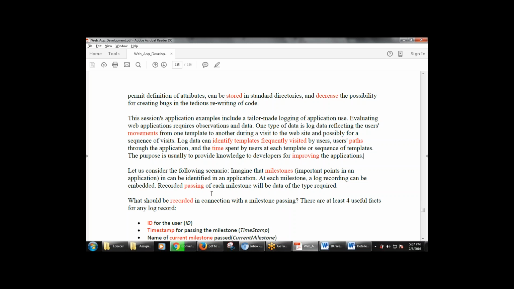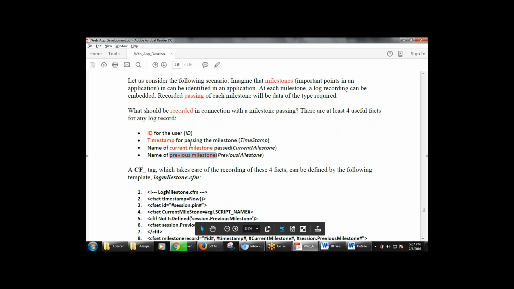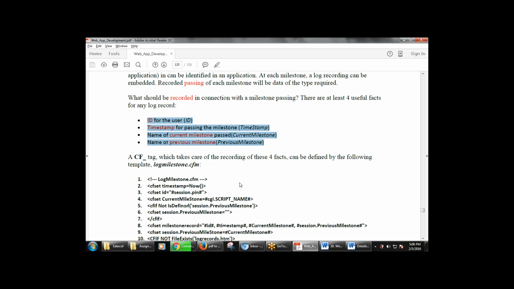There are at least four useful facts for any log record. What are the four useful facts? One is the ID, then the timestamp, then the current milestone, then the previous milestone.